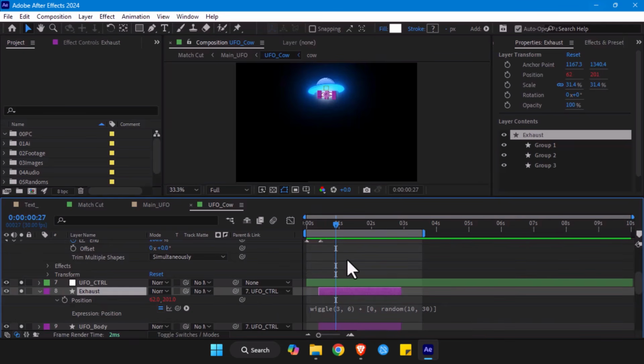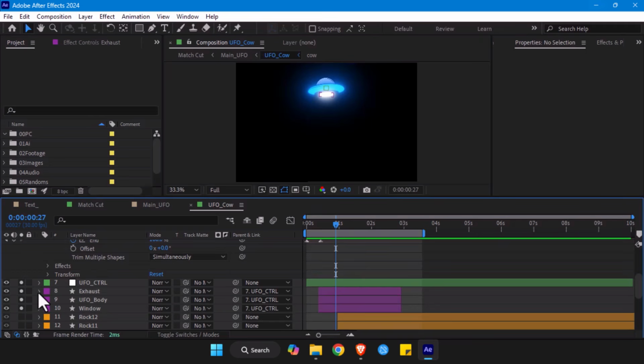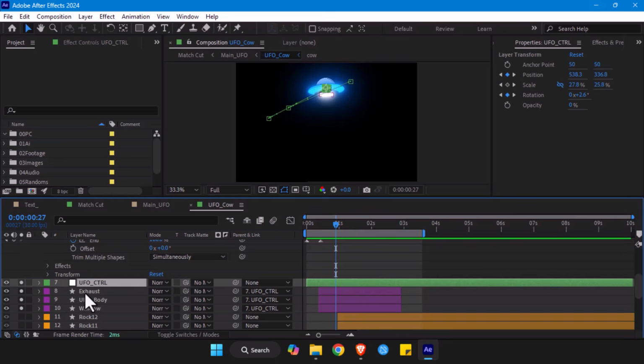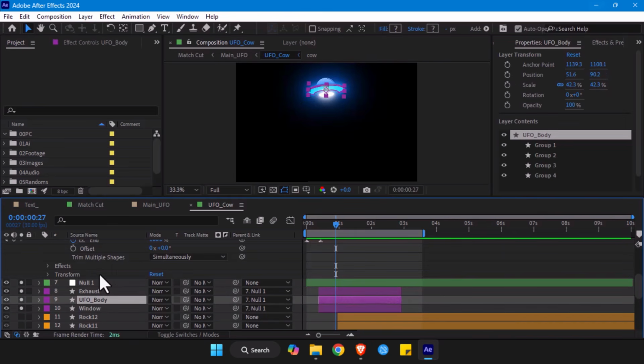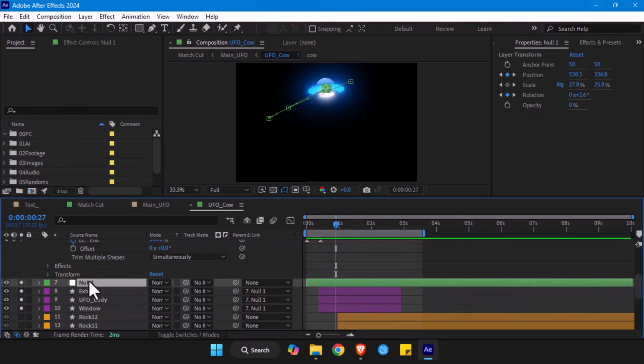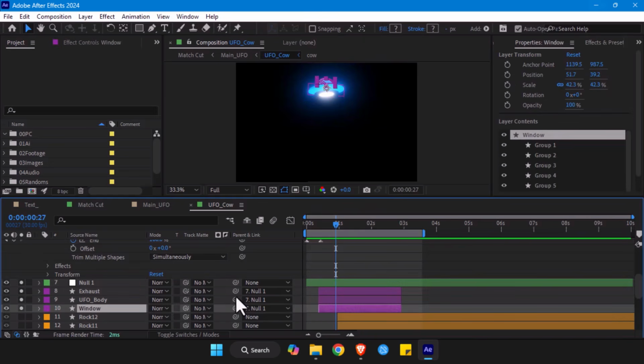So what we use is something called nulls. A null object is basically an invisible helper, and this is a null object, null one. It doesn't show up in a final render, but it's just a blank layer that you can use to control other things. You can parent other layers to a null object, and when you move, scale or rotate the null, all the connected, parented layers follow.